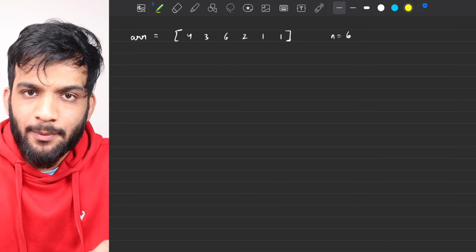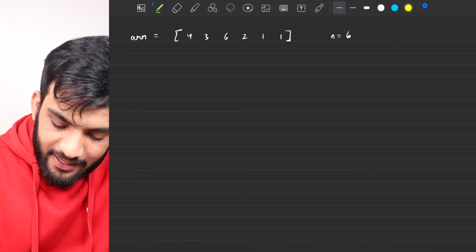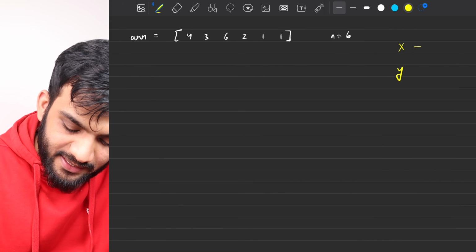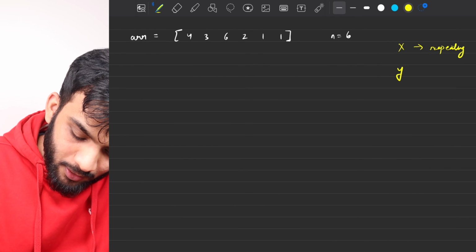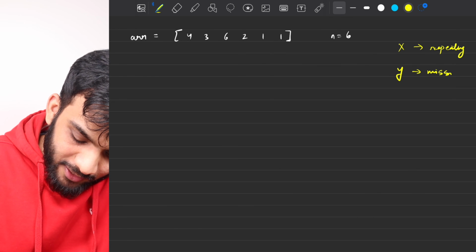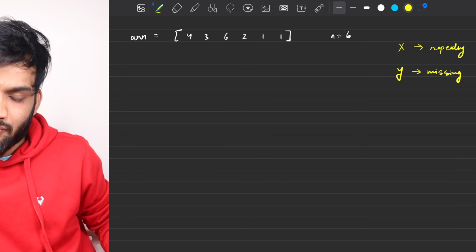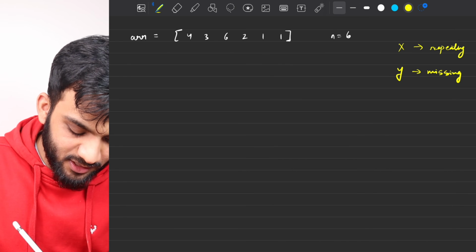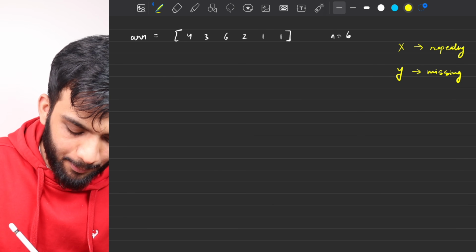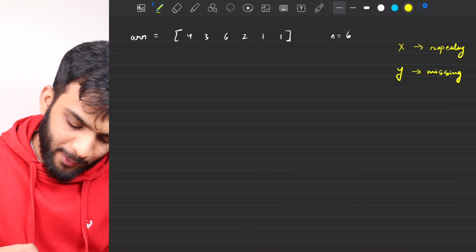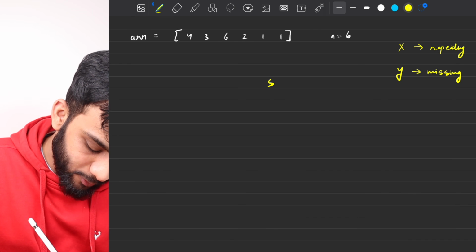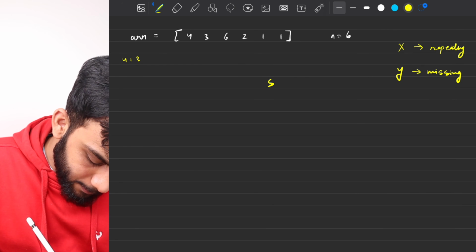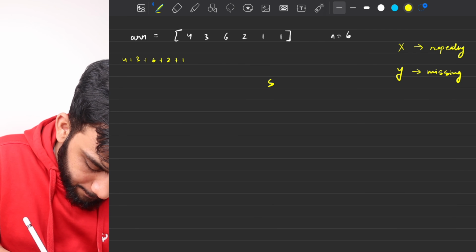So for the mathematical optimal solution, I'll take x and y, and I'll say x to be the repeating number, and y to be the missing number. I've just assigned a couple of variables. First thing I'll do is sum up all the elements of the array. Probably I can call it S. What is the summation of all the elements? Can I say that will be 4 plus 3 plus 6 plus 2 plus 1 plus 1?